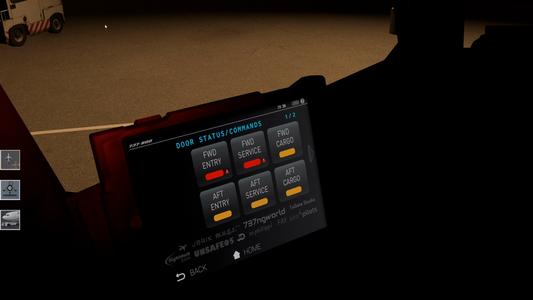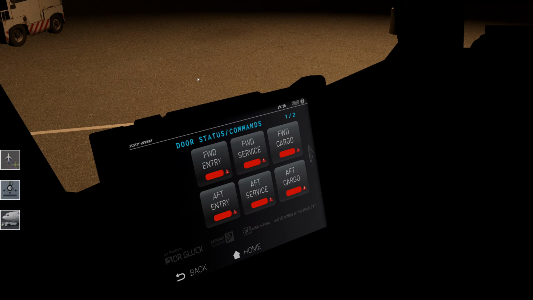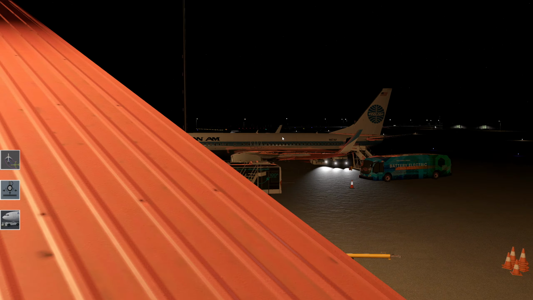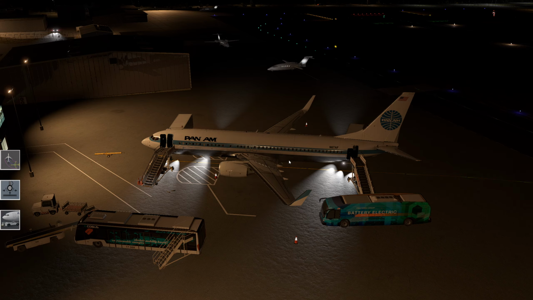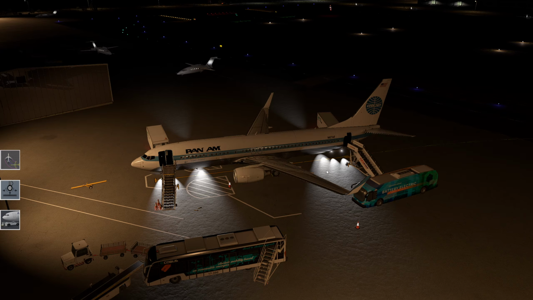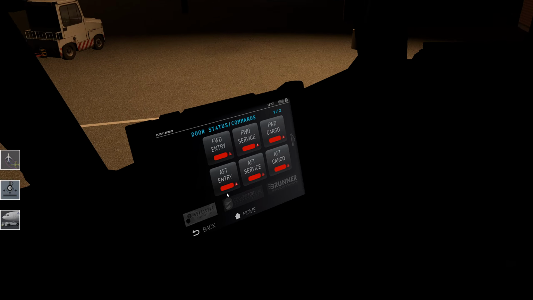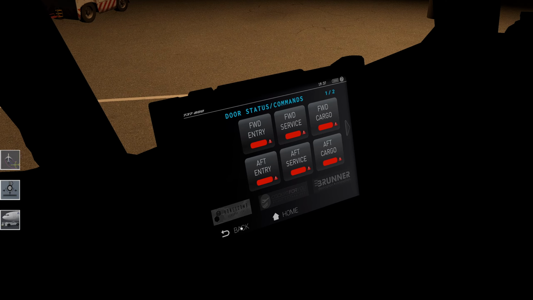The next thing we're going to do is attach the jetway. For the sake of this press kit, we don't have to attach a jetway because, let me go to the third person view here, this is not an actual jetway. It pulls up the ramp and the rolling stairs. So we will not be rolling in the jetway for this airport.